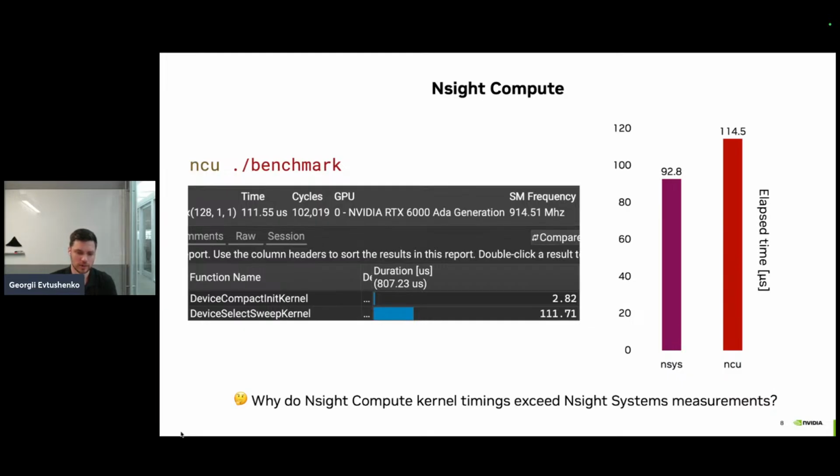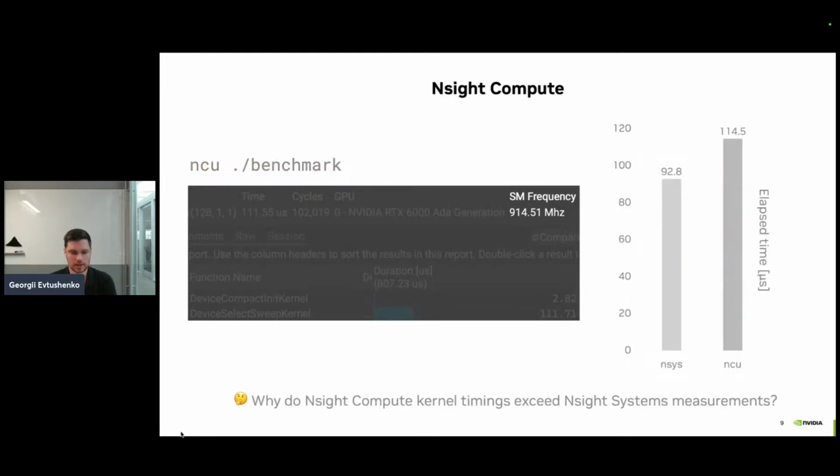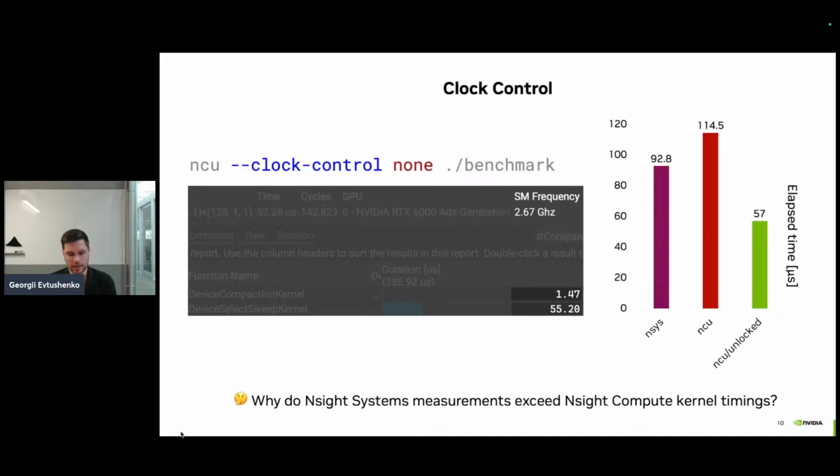Well, the answer is somewhat on the screen. Here you see that Nsight Compute reported the frequency at which the GPU is working. Here we see 900 megahertz, but the GPU that I'm using here is an RTX 6000 Ada. It can boost up to 3 gigahertz. So Nsight Compute locked clocks to the base value here, and that led to poor performance of the algorithm. We can actually control this behavior.